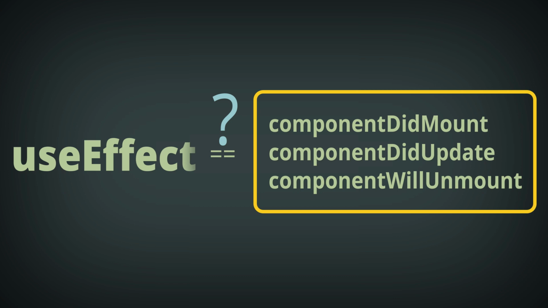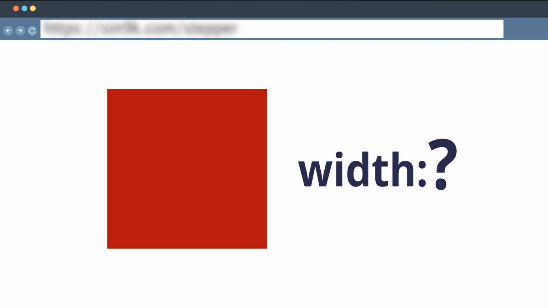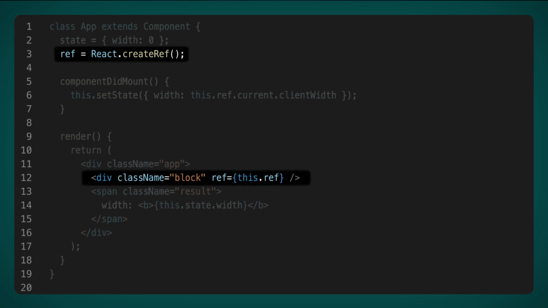To test it, let's play a little quiz. Suppose we have a red block with a certain height and width, and our task is to display the width of this block on the screen. In class components, the code would look something like this. We will store the width in the component state, and to retrieve the dimensions of the block, we need to create a ref and attach it to the block we are interested in.